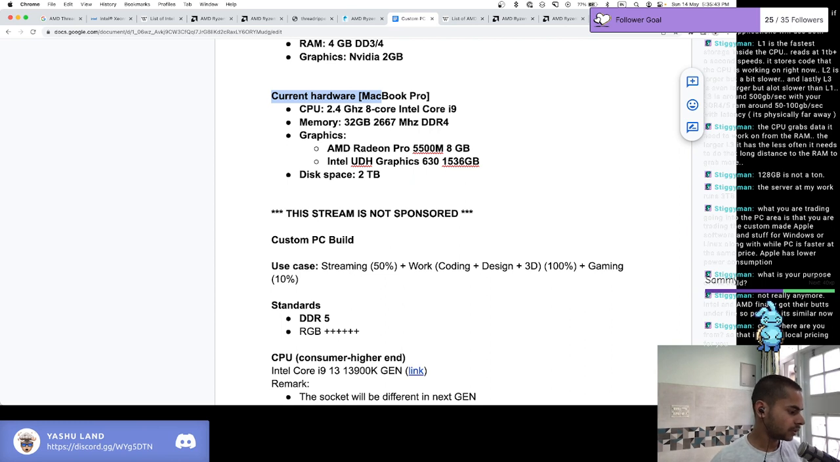Not really anymore. Intel and AMD finally got their butts under fire, so performance per watt it's similar now.